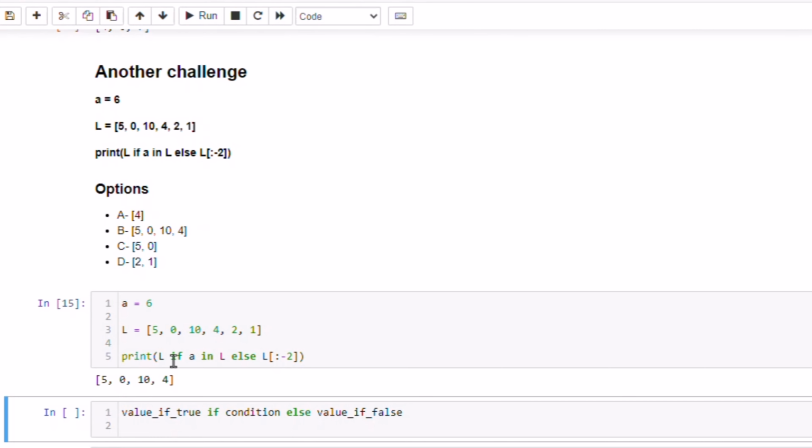As you can see, there's an if else. This is a conditional expression, also known as a ternary operator because it takes 3 operands: a condition, a result if the condition is true, and a result if the condition is false. Here's the syntax: value if true, if condition, else value if false. Okay?